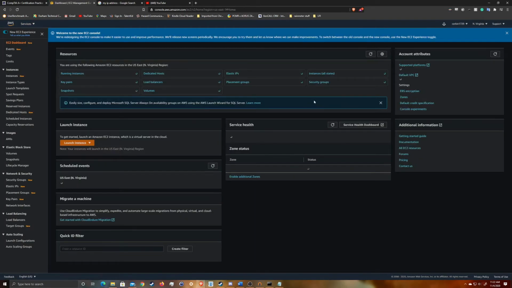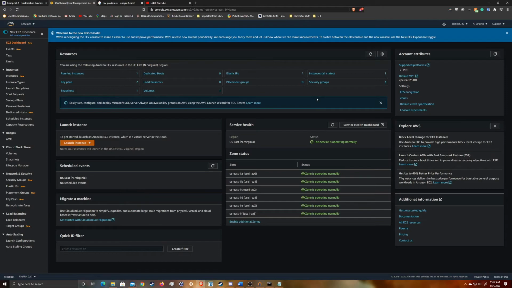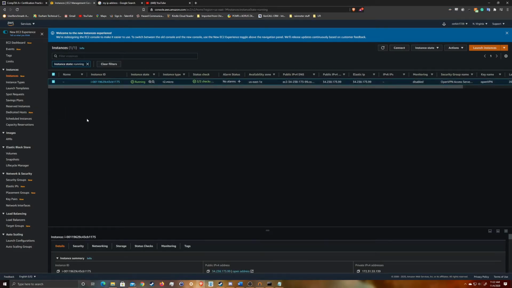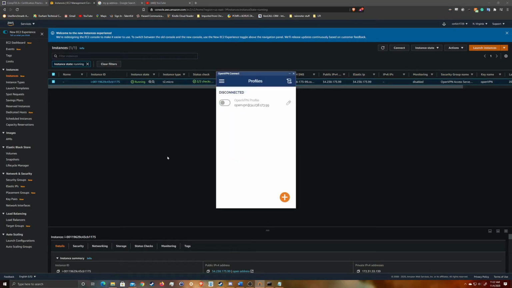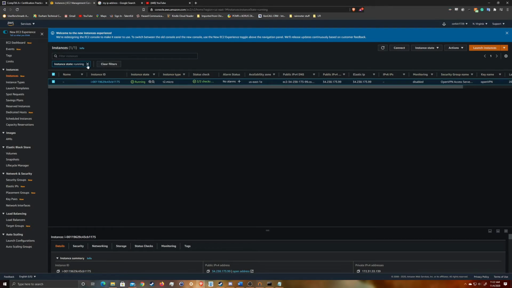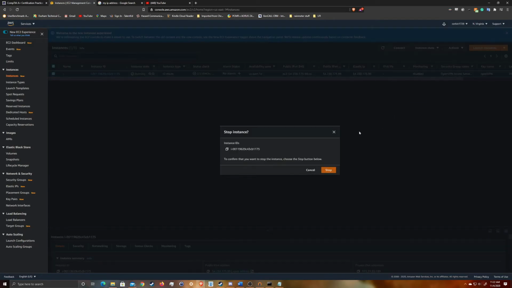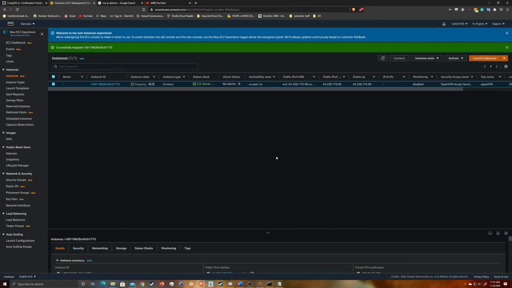We'll go to EC2, see if there's anything left. Running instances. I suppose so, because I had to manually install this beforehand. The OpenVPN, I installed that for myself. It's still running. We're going to turn this off and delete it because I don't need it anymore. I'm not actually needing a VPN. Actions, Instance state, stop instance first. We're going to stop it, then delete it.